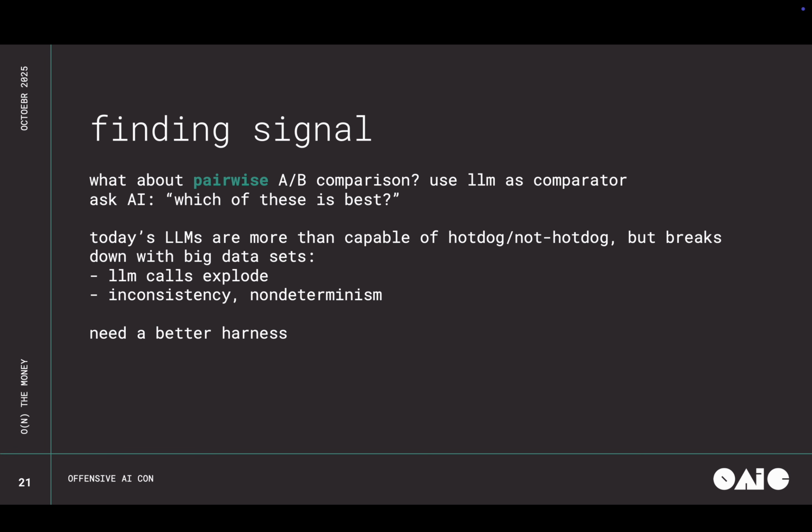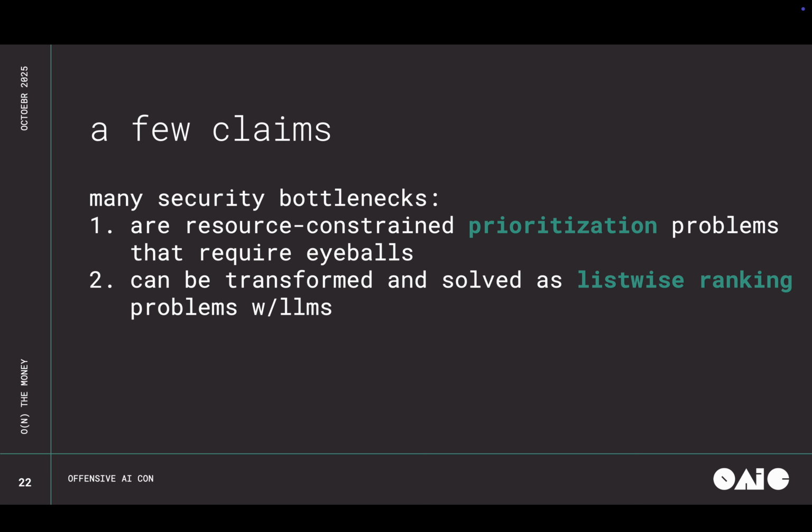So I want to make a few claims, and these are the main things that I really want you to walk away with from this talk. Firstly, this repeated theme that a lot of our classically difficult problems are probably just prioritization problems in the face of severe resource constraint, and generally we solve those problems just by putting humans' eyeballs on the problem. But the second, more important claim is that if we can transform these problems into a list-wise ranking problem, then we can use LLMs to solve these very consistently, quickly, cheaply, and to great effect.